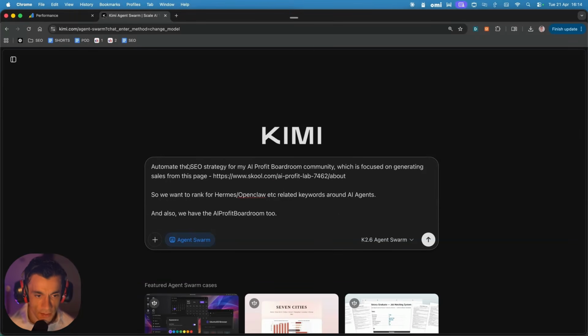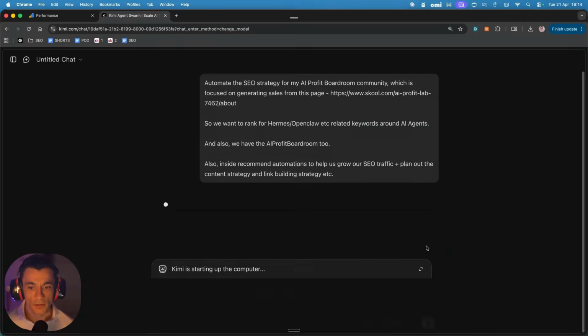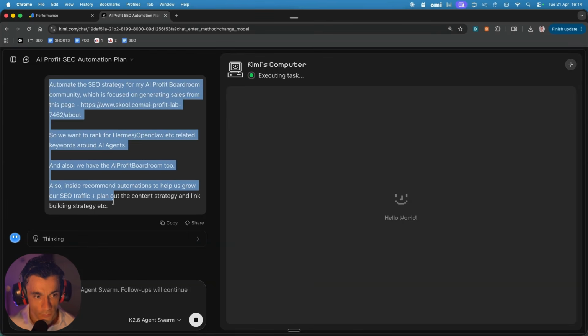Right? Now, if you actually have a content strategy already, you could just plug that straight into the agent swarm and it should be able to automate all the content for you. If you actually gave it the login details for your websites, it could probably even log into your website and start automating that for you too. But the main thing here is that we've got the agent swarm prompt over here.